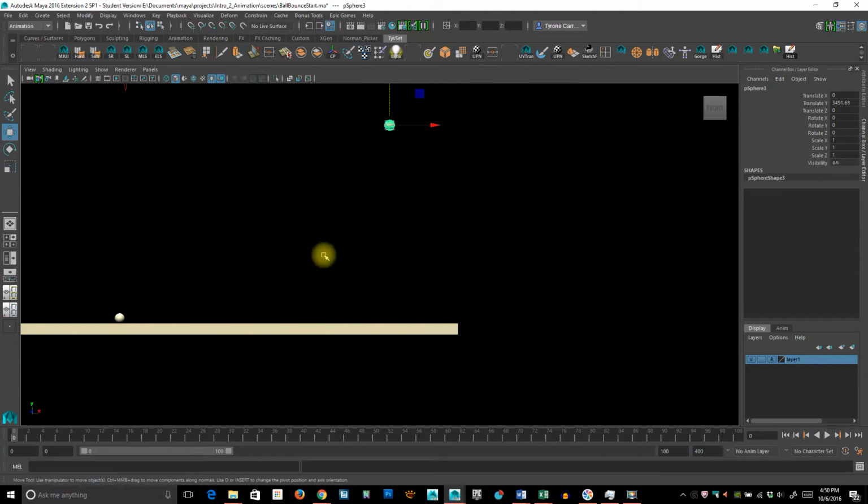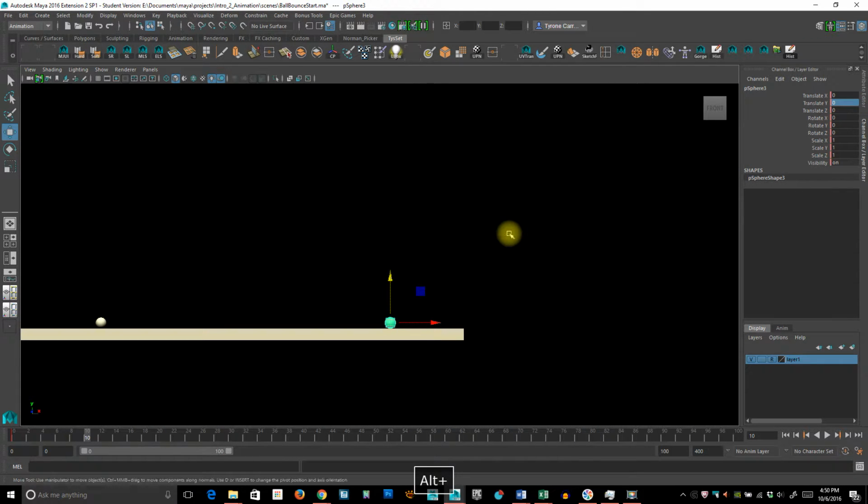So frame 0, I press S, it sets a key. At frame 10, I'm going to drop you down to here. Zero, press S. There we go. That was a little weird. So, boom. And let's say at frame 20, boost you up, not as high. Press S.